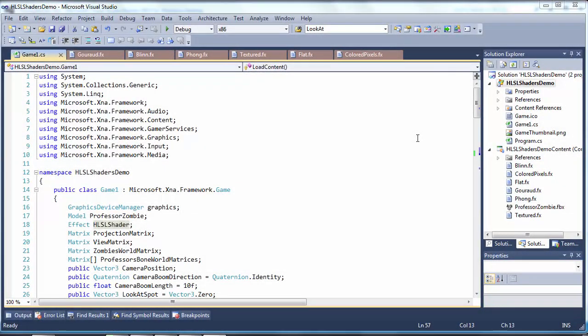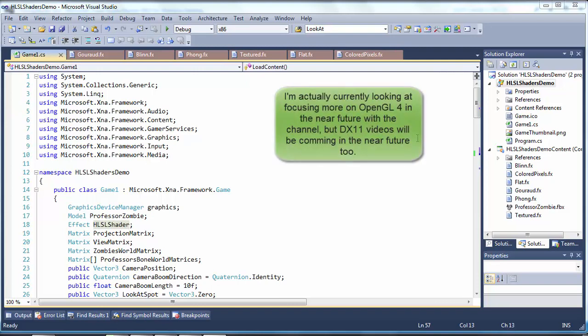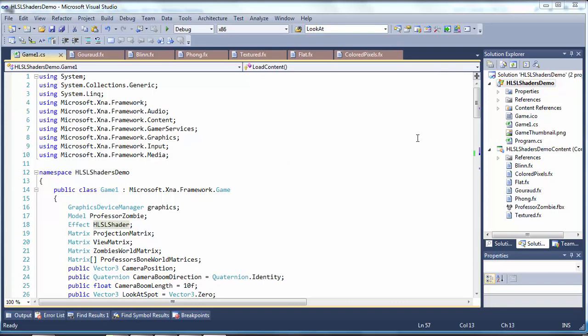So for this high-level shader language tutorial series, I've written an XNA program that allows me to demonstrate these shaders. I'm really kind of making this channel for DirectX, DX11 specifically at this point. But I used to do XNA, and there's still XNA tutorials on my website. And for this example, it just made sense to throw this together in XNA.